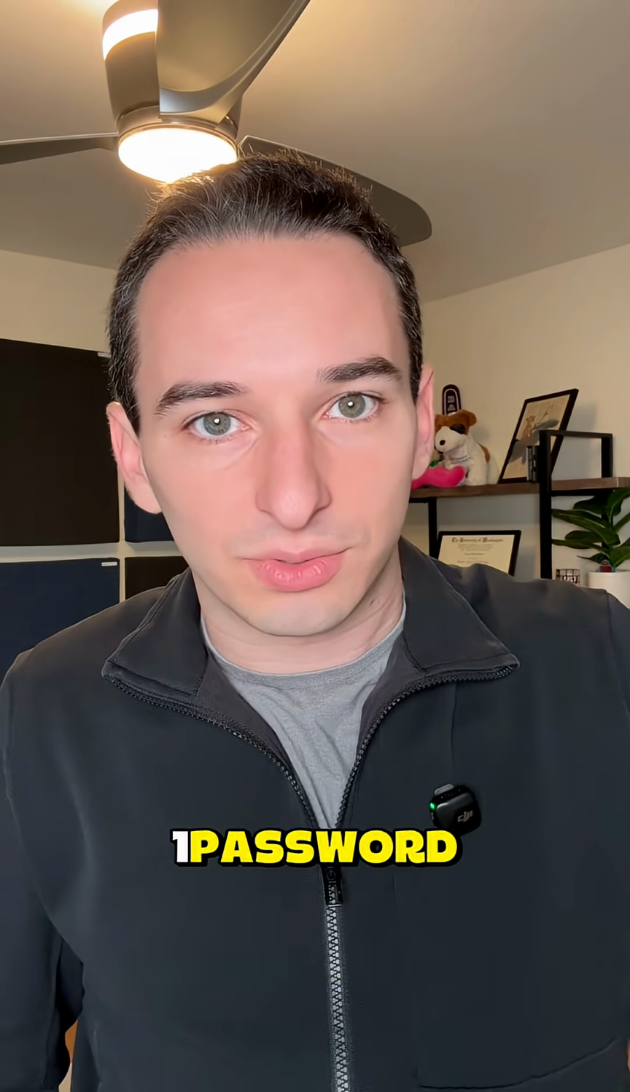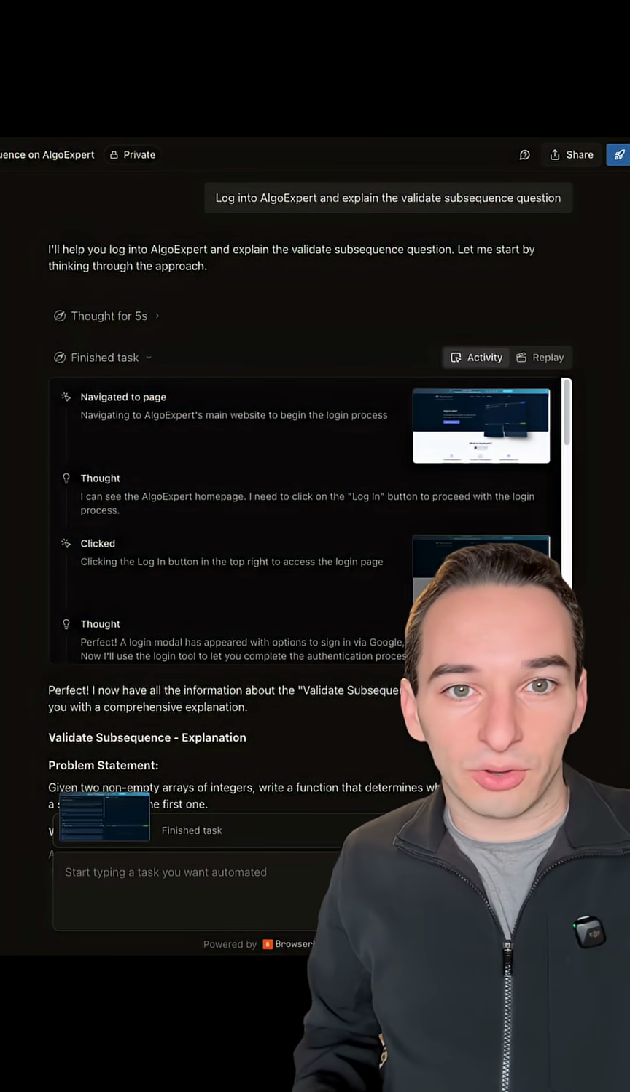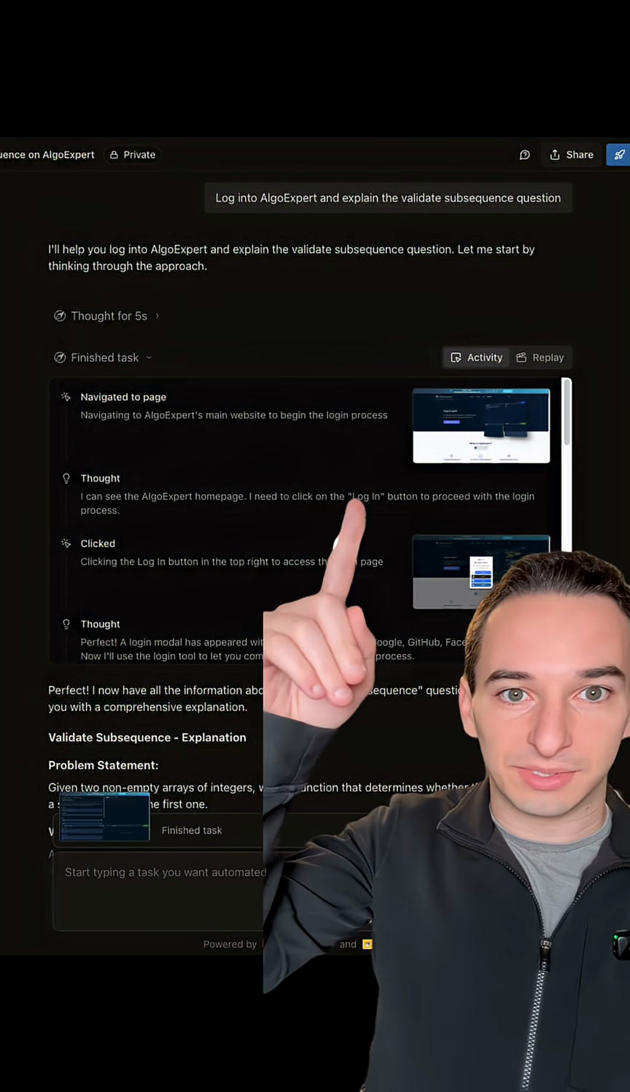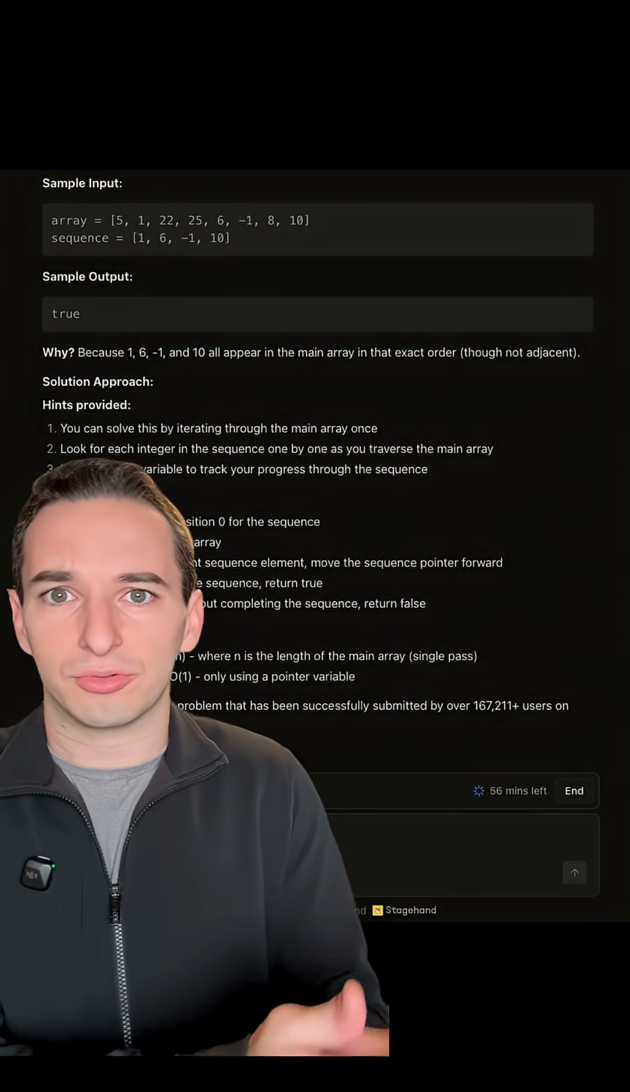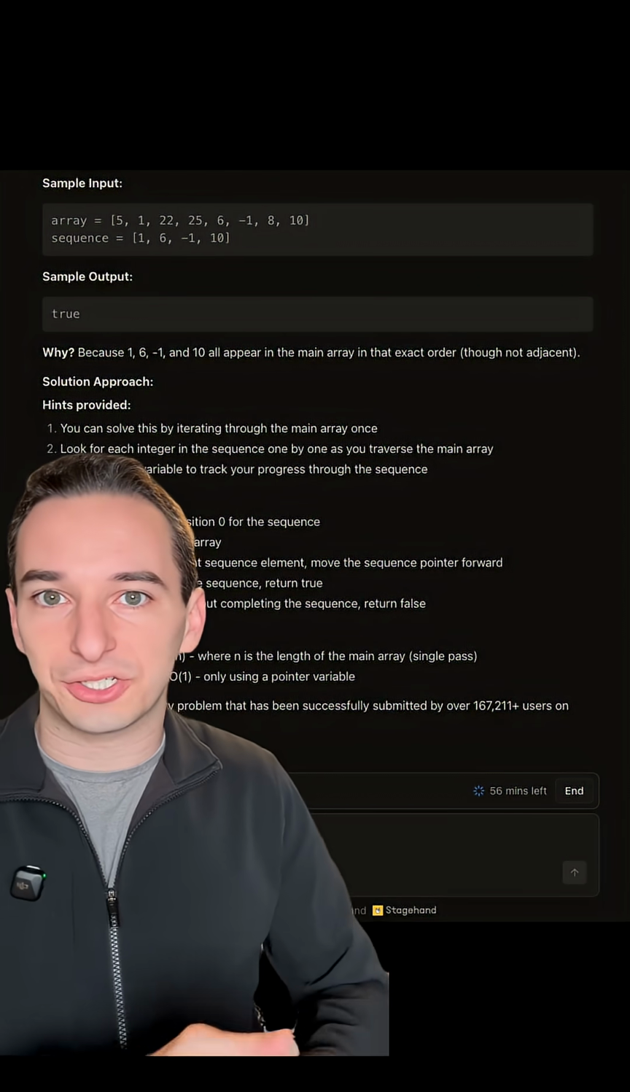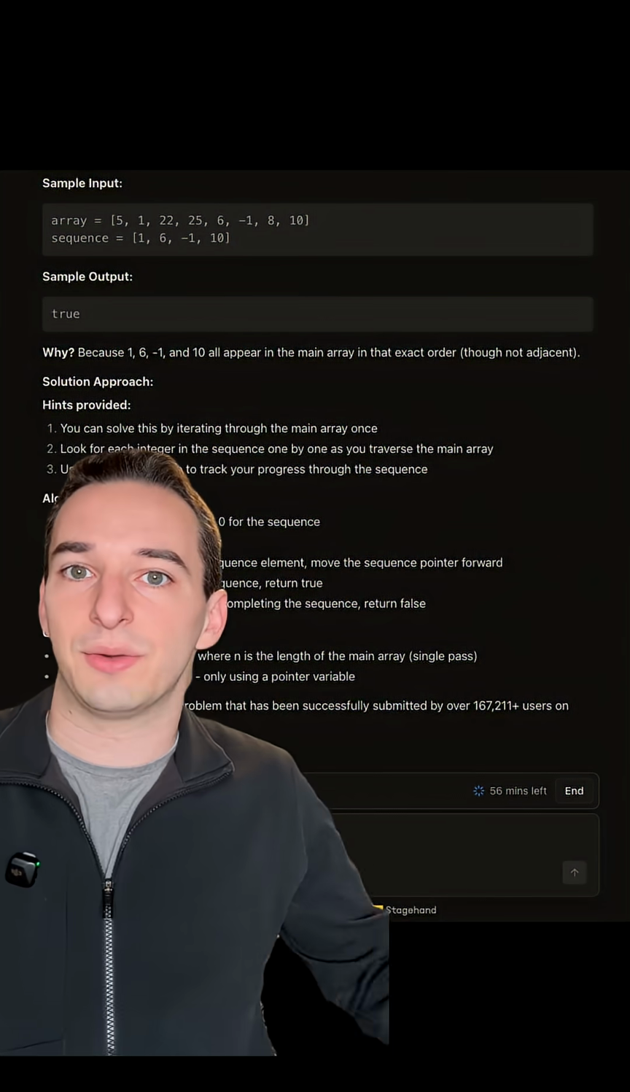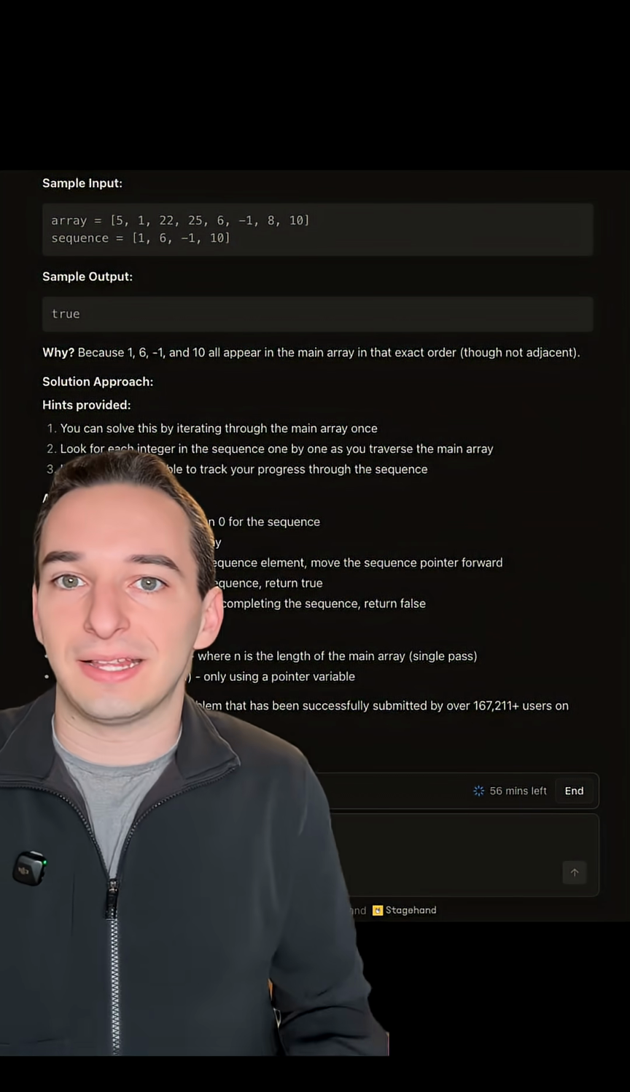And now I can ask it to do things like go to AlgoExpert to log in, go to the validate subsequence question, and explain it to me. And you can see it was able to do just that. So it was able to log in on my behalf, go to that question, as well as understand what's on the page and actually explain that question to me.